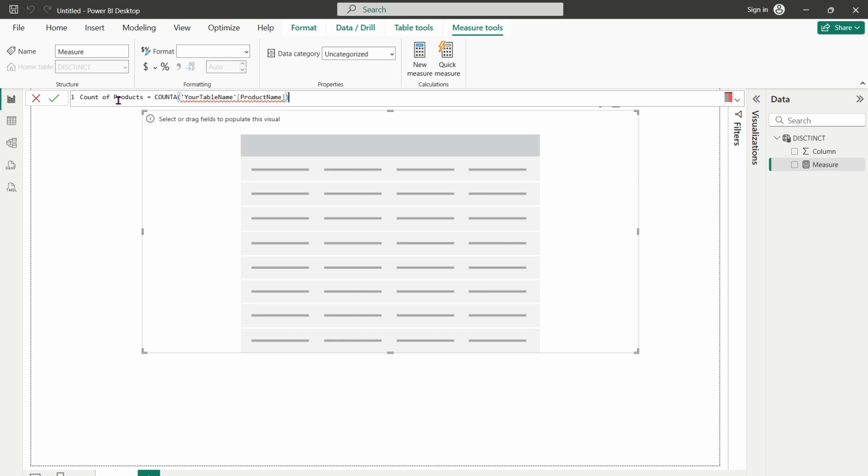Now let's focus on actually performing the count you might need by typing a DAX measure. If you want to count the occurrences of a particular category, you will enter something like Count of Category equals COUNT followed by parentheses containing your table name and the specific category column name. So it will look something like this: Count of Category = COUNT(your table name[category column name]).